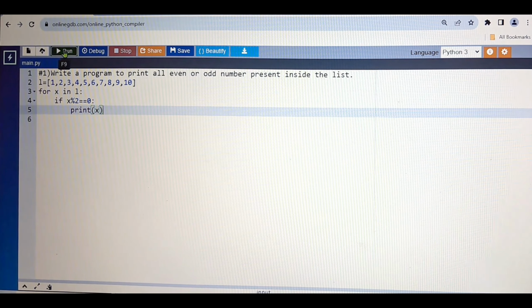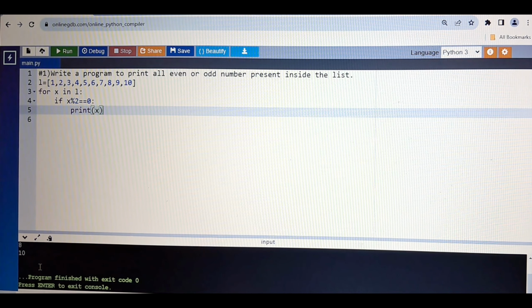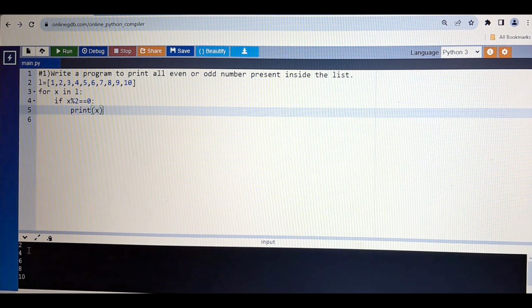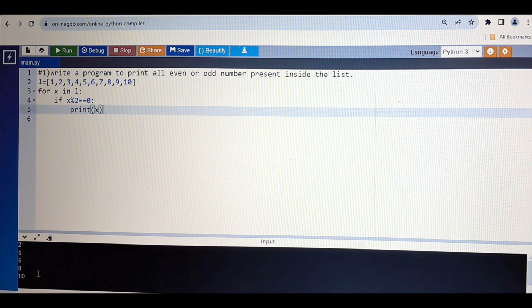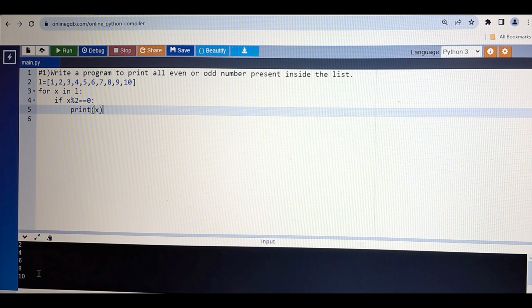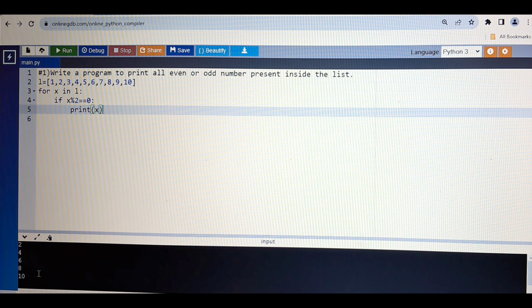Let me run. See, this is the output: 2, 4, 6, 8, 10. By the output only you can understand, 2, 4, 6, 8, 10 is nothing but the even numbers. So this is how you can write a program to print the even numbers present inside the list.